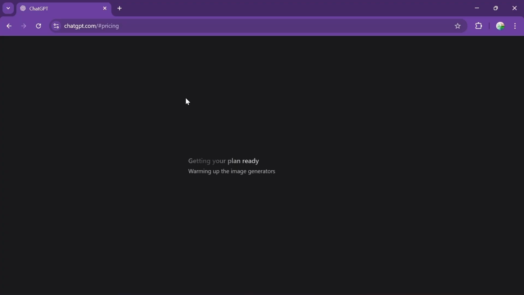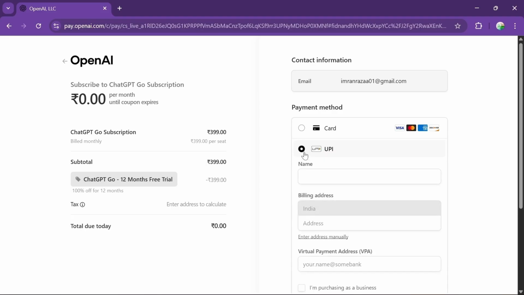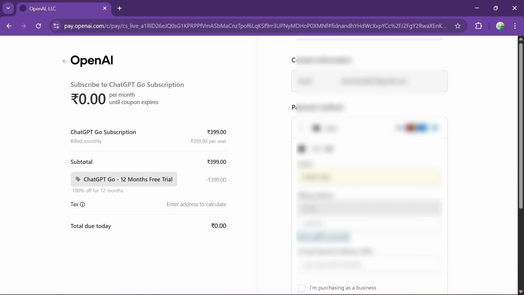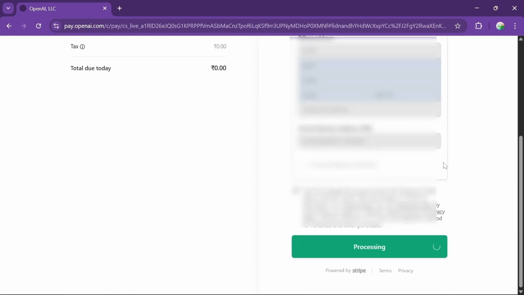It will take some time and you will reach the payment setup page. Don't worry, you won't be charged anything. I am choosing UPI as my payment method and as you can see, it still says 0 rupees for 12 months. So you just fill in your details. Then I will click here and then subscribe.